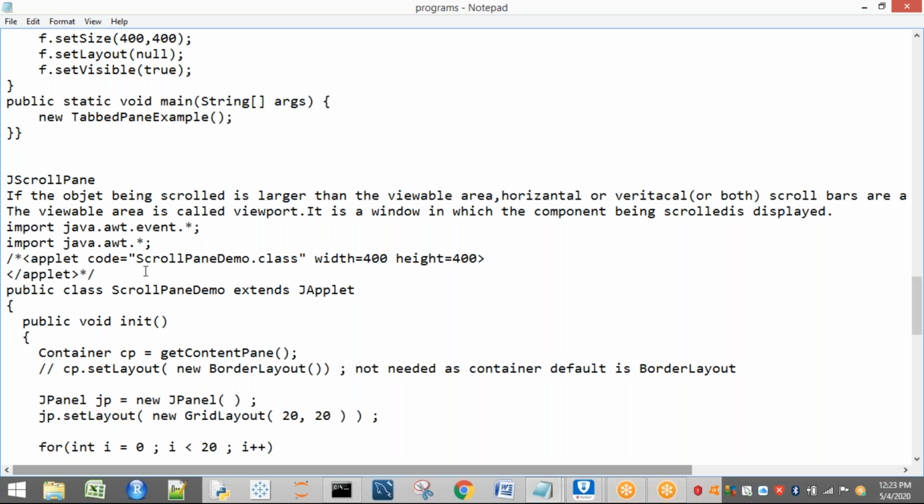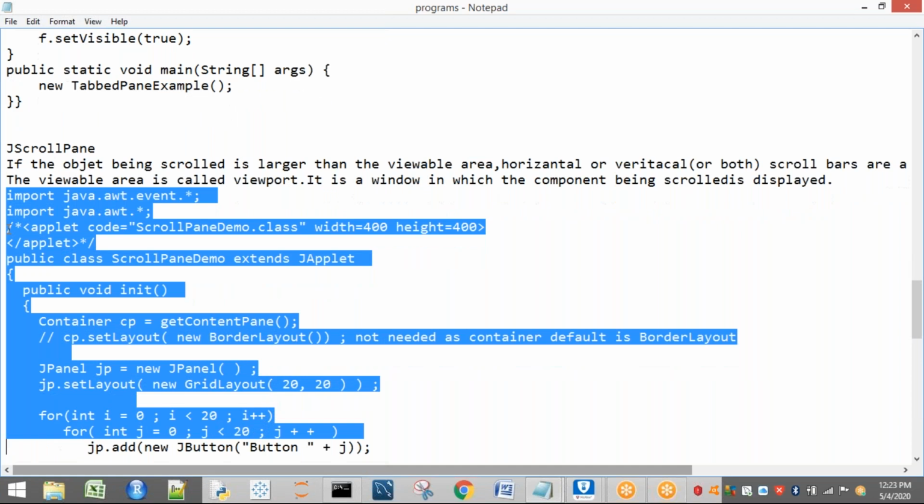So first I will execute the program. Later I will come to this description. Here I'm going to execute with the help of an applet.